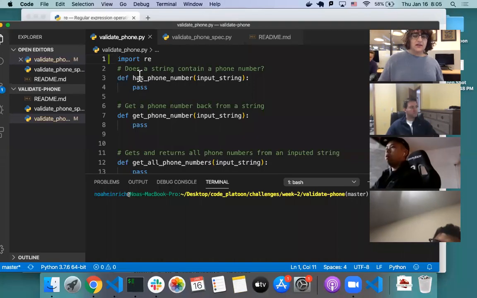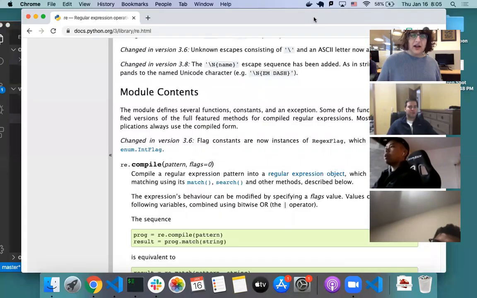All right, so first method, has phone number, takes an input string, and we have a comment here that says, does a string contain a phone number? So based on that, what is the expected return value of this before we even look at the spec tests? True or false? Binary. Yeah, binary or a Boolean. It's looking for some kind of truthy or falsy return value. All right, so based on that, let's go with Devin. What regex method would be good for this, do you think?